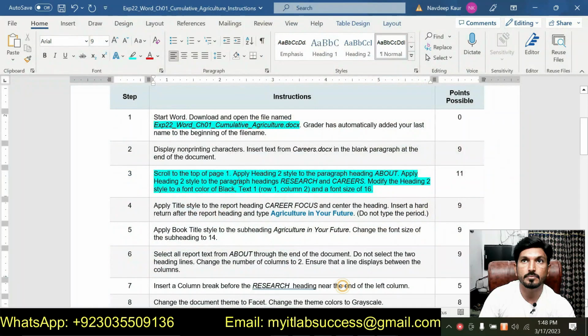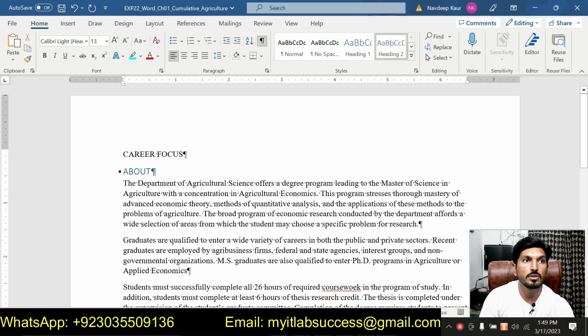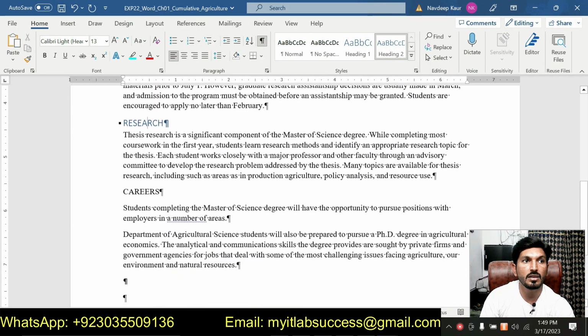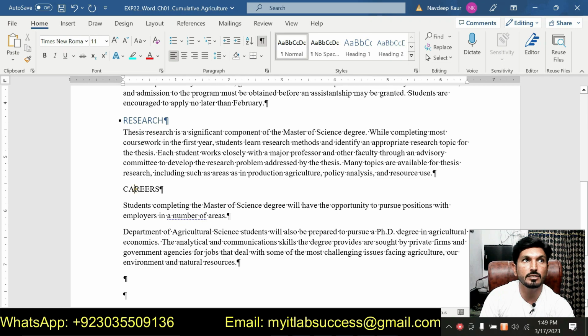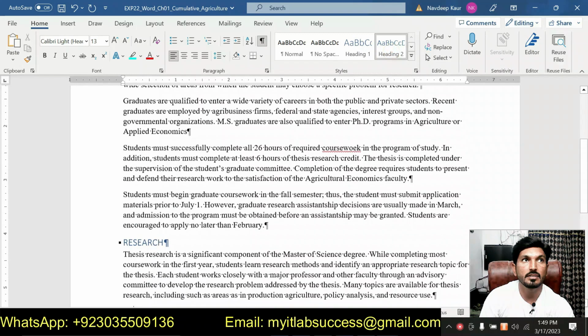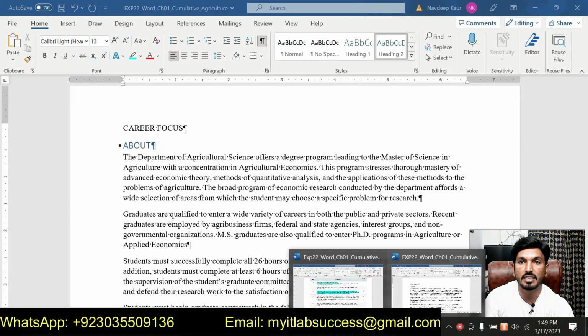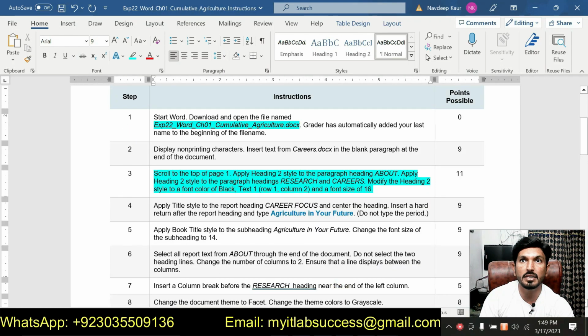After that, it is saying to apply Heading 2 style to the paragraph headings Research and Career. So I will go to Research, this one. We are supposed to apply the Heading 2 style to this one. Also, we are supposed to apply the Heading 2 style to Career. So I have applied Heading 2 style to these 3 headings that are given in the requirement.